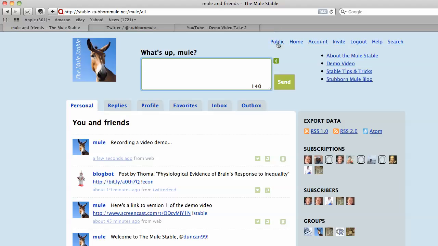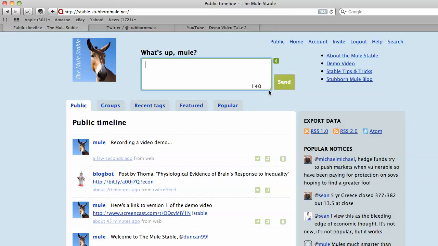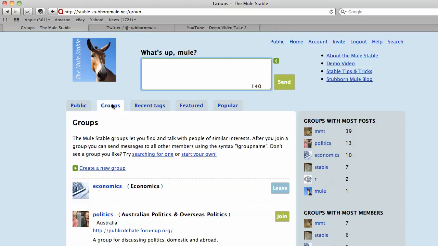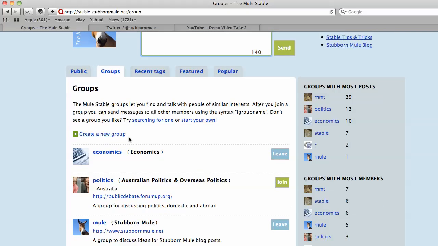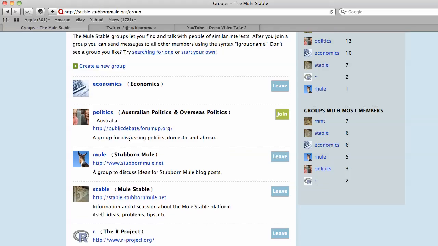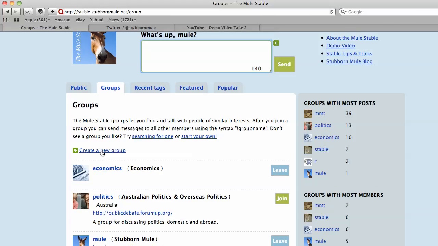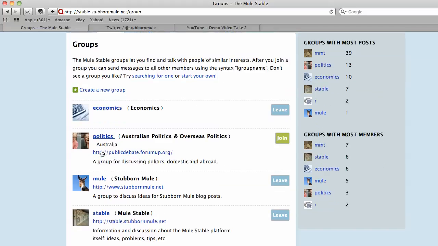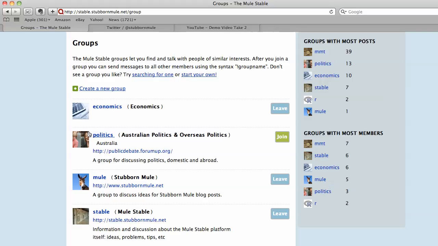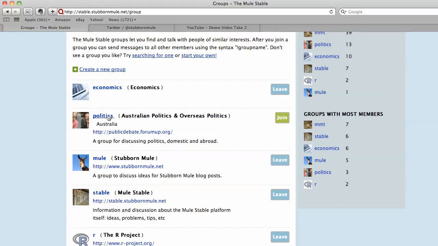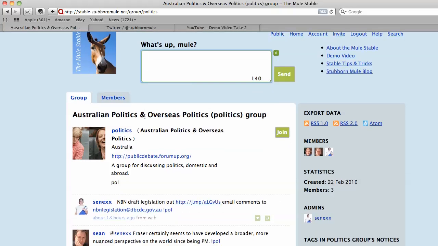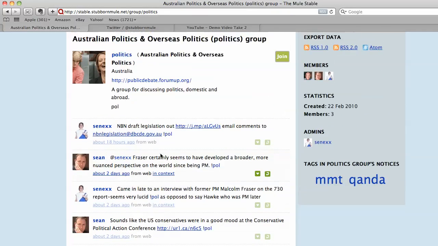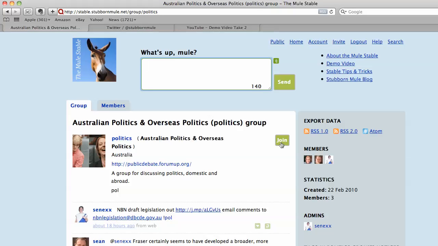Another way of finding interesting content is to go back to the public section and go to groups. Here there's a whole range of different groups on particular topics. If you like, you can actually create a new group yourself, but for the moment we'll have a look at one of the existing ones. So you can see I'm already a member of quite a lot of groups, but not this politics group. If I click on that link here, I can see a bit of a description and some of the posts that have gone to that group, and if it looks interesting, I can click join.